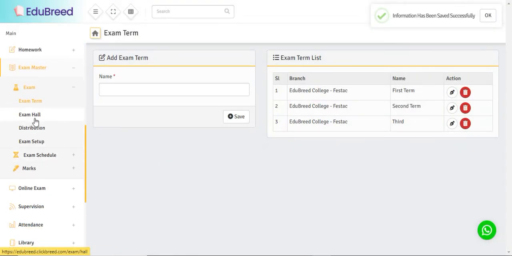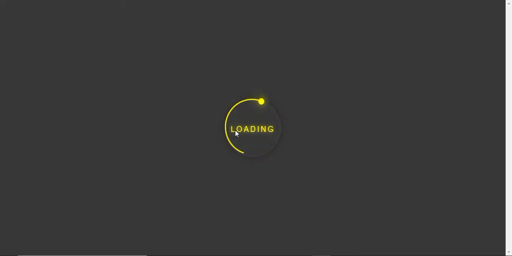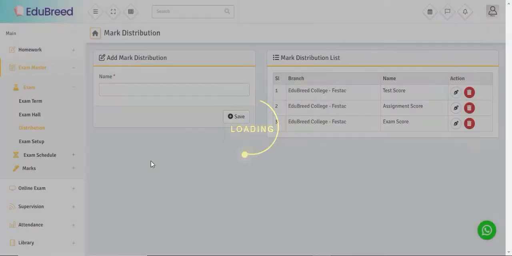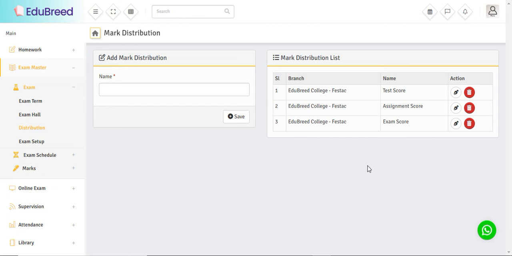The exam hall is where they will have it, either in their classroom. You can see school hall, classroom, exam hall, whatever you want to put. Then distribution. Distribution is how you want to distribute marks. You can see what we have here: test score, assignment score, exam score. So it's based on your need in your school. So you can add more and all of that. So that's what the distribution is all about.